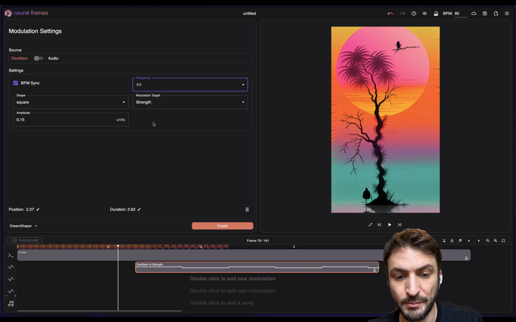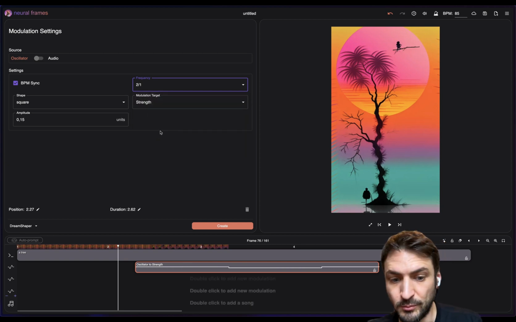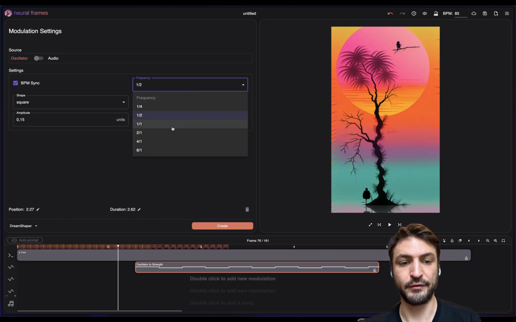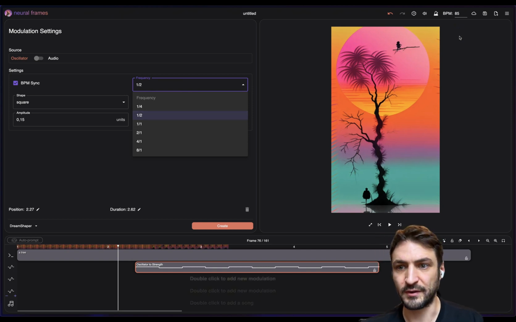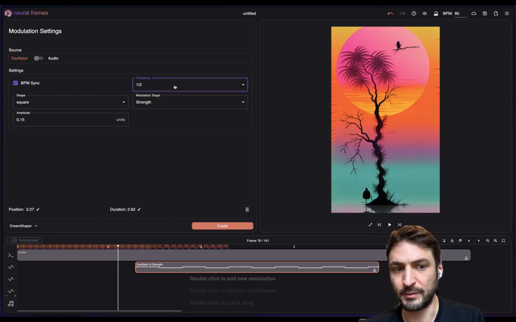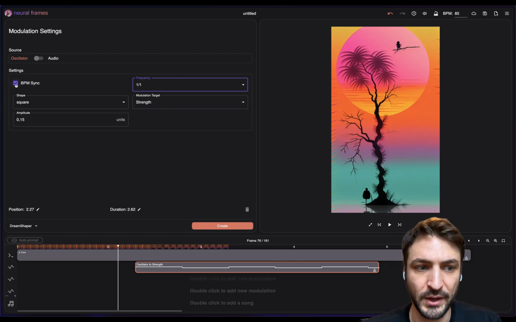Okay, so for instance, 1 bar or 2 bars, or half a bar. If you're familiar with digital audio workstations, this will be very familiar to you. If not, then this is just the frequency in units of this BPM. It's just optional. You don't need to use this, right? But you can.